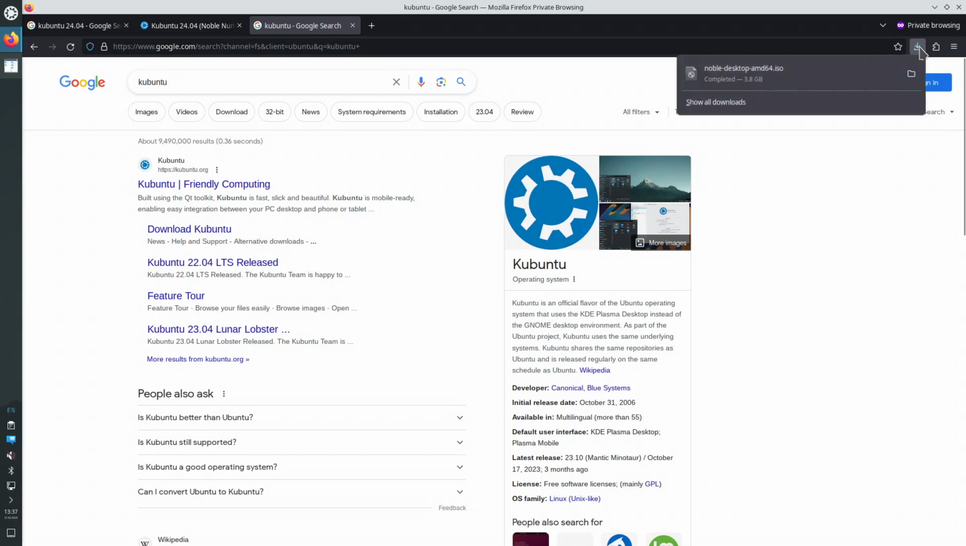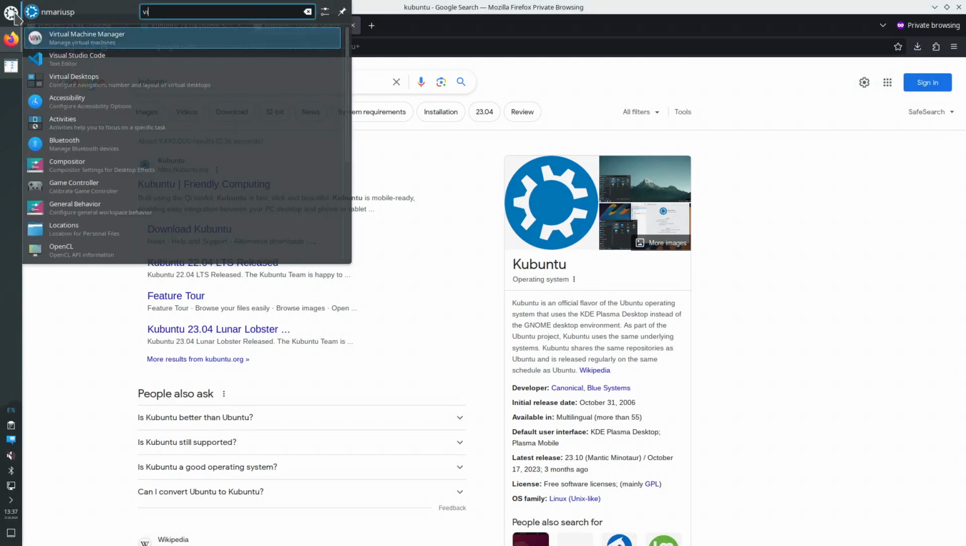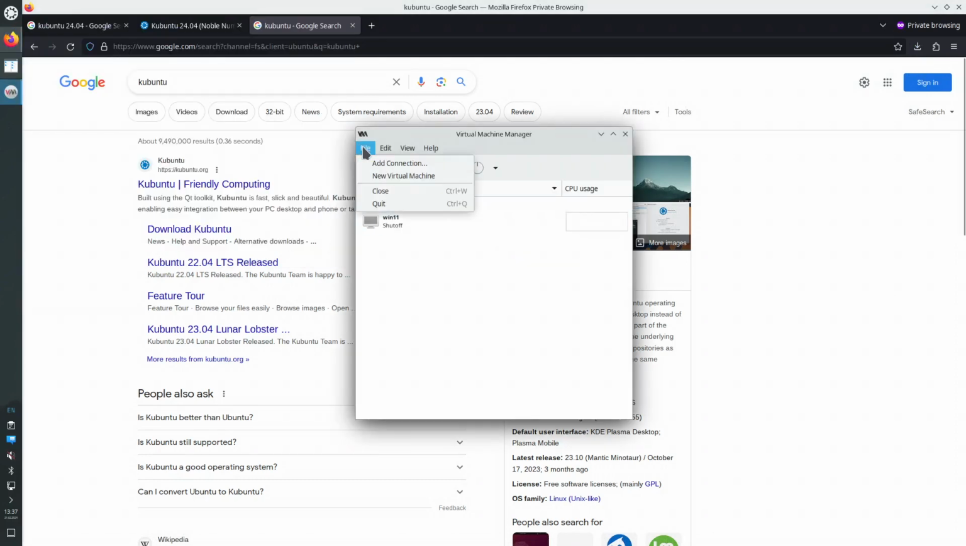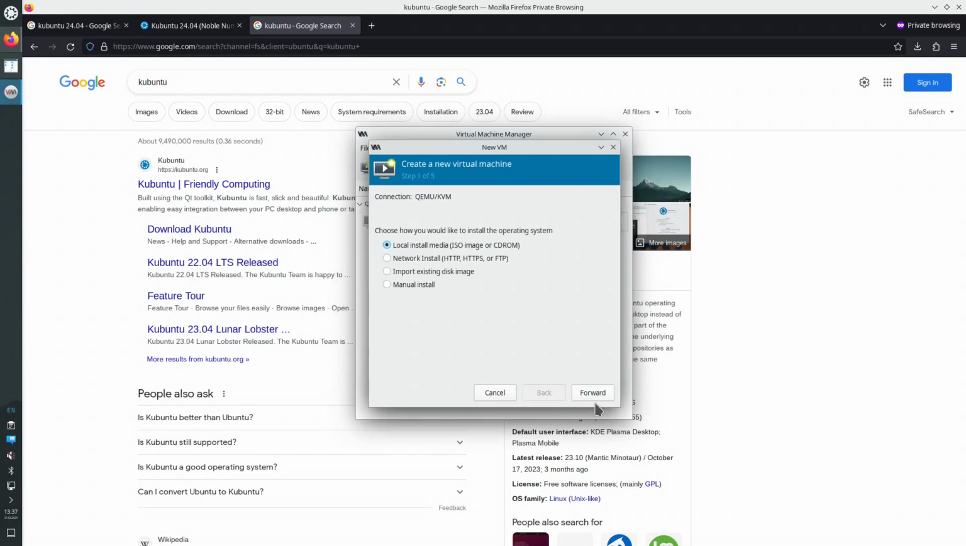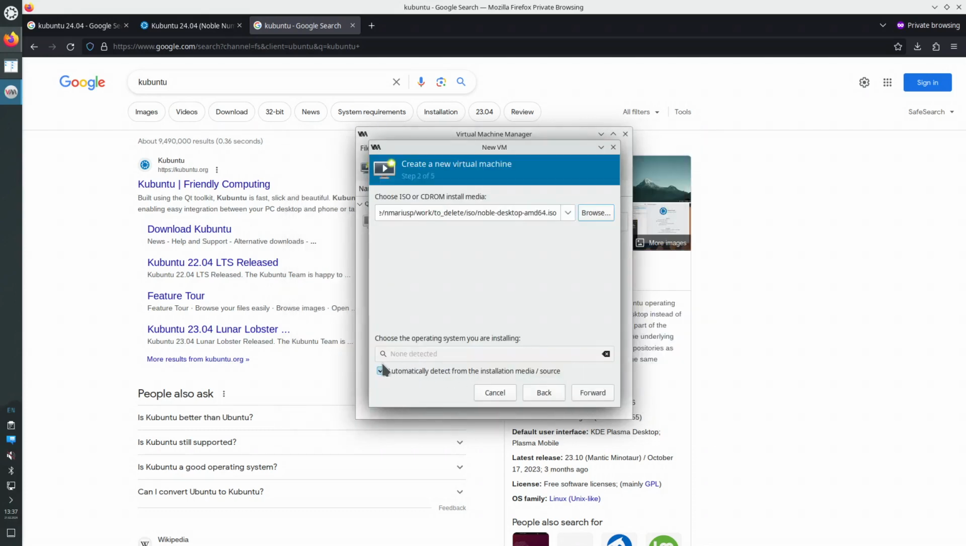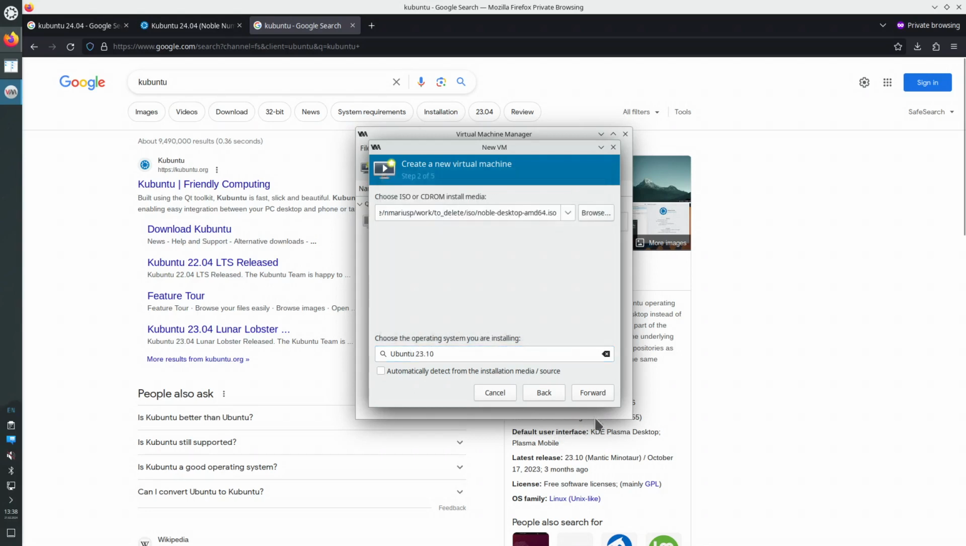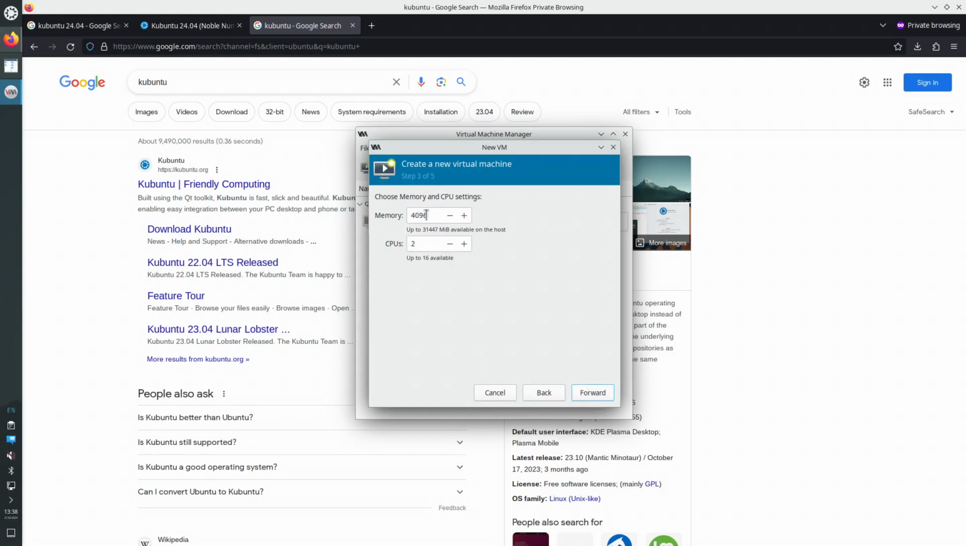The ISO file has finished downloading. Let's create the virtual machine. File, new virtual machine. Browse Noble Desktop AMD64 ISO. We select a similar operating system, that would be Ubuntu 23.10. gigabytes and 14 vCPUs.